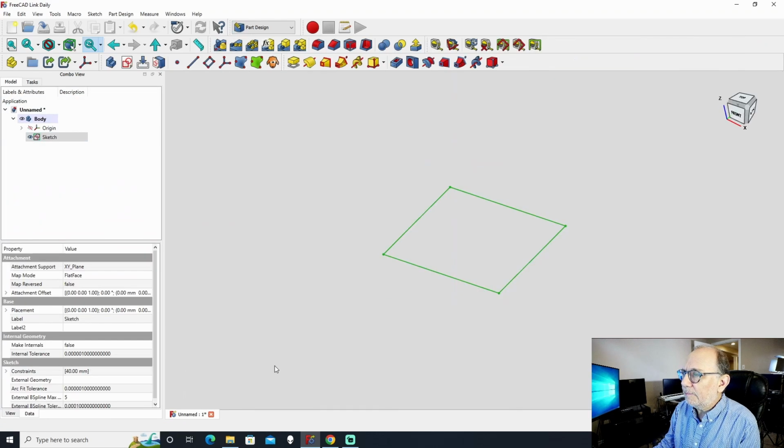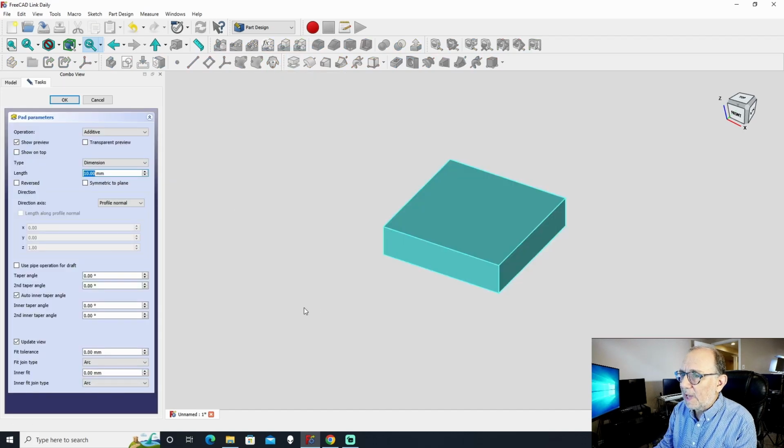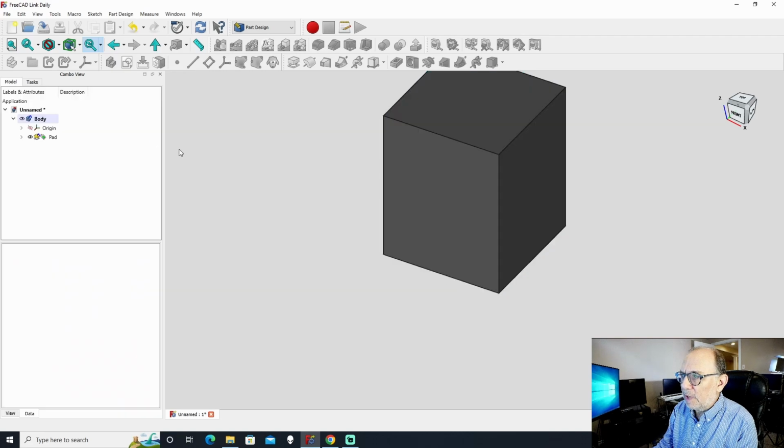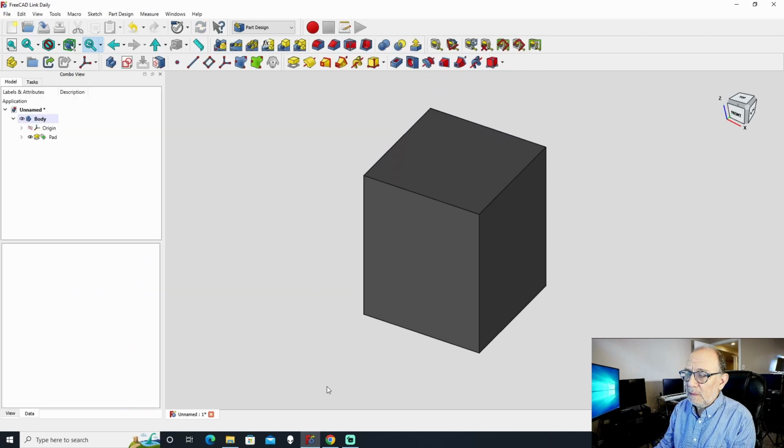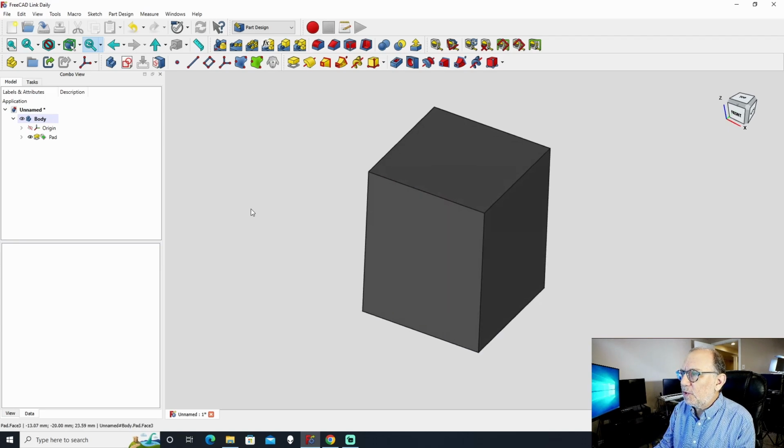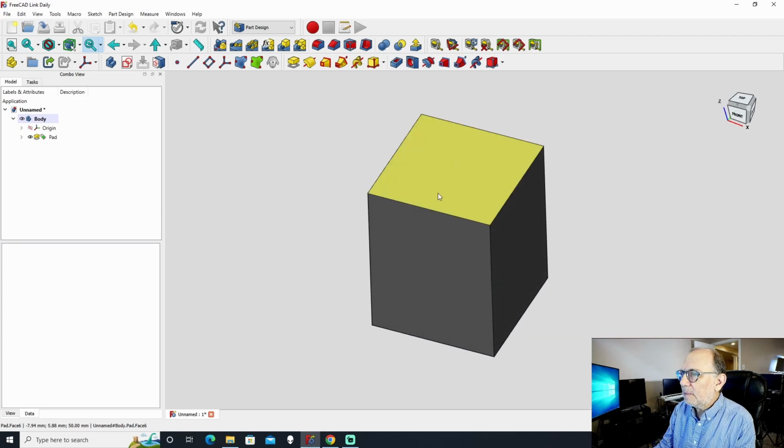So once that's done, I'm going to close the sketcher, and now I am going to pad the sketch 50 millimeters. And I'm going to say OK to that. So now we have a 50 millimeter high by 40 by 40 millimeters cube. Now it's a solid, so I'm going to have to do something to put a hole here, because that's what's going to make it a container.